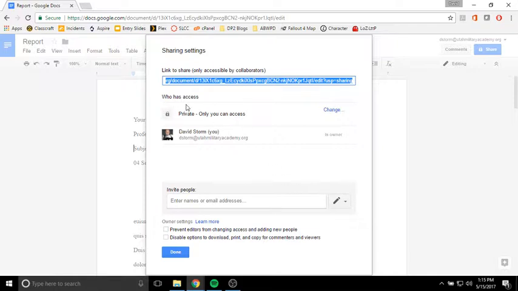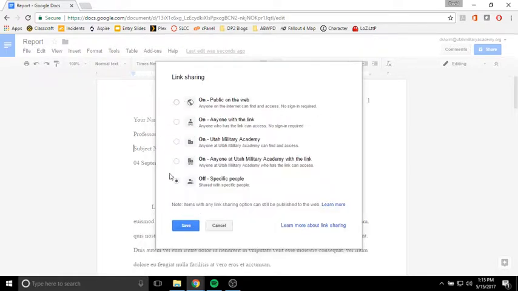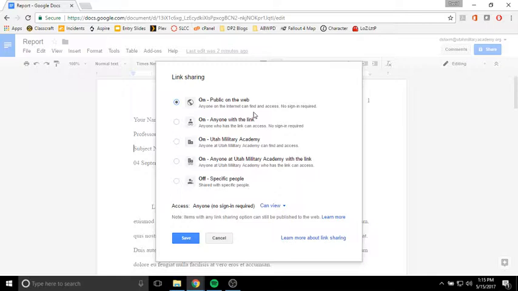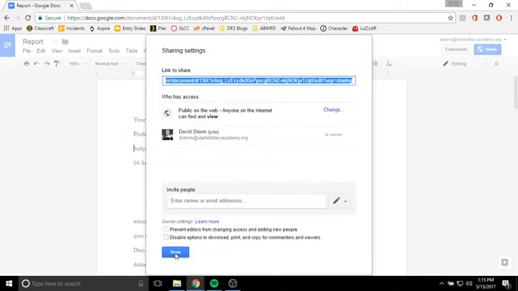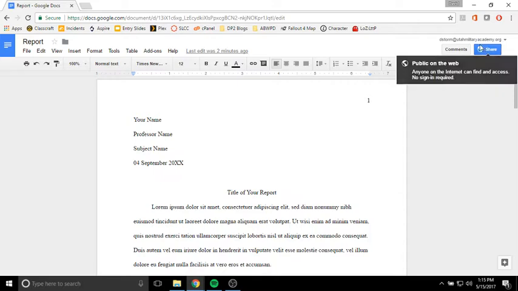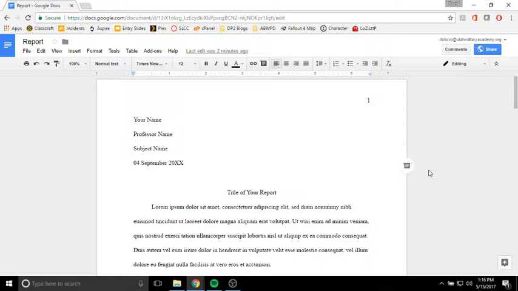And it's going to give you this option of who has access, right? And if you click the change link there, you have a couple different options. You have on, basically public on the web, so anyone on the internet can find and access, no sign-in required. That's what we want, because we want people to be able to just go to your website and see that document. So we're going to change it to this globe here and click Save. And then Done. And that's going to change your share from a lock to a globe, reminding you that that is shared with everyone in the world.